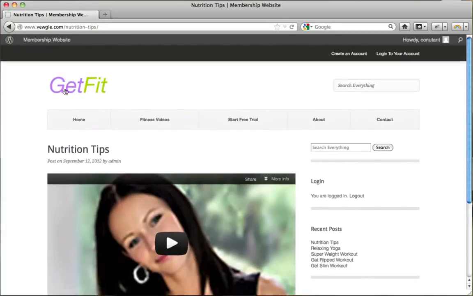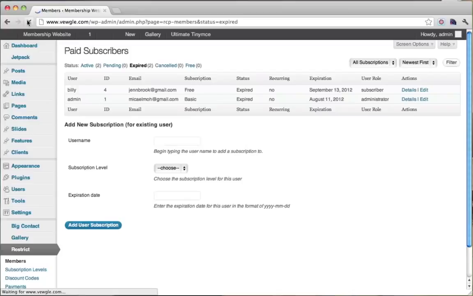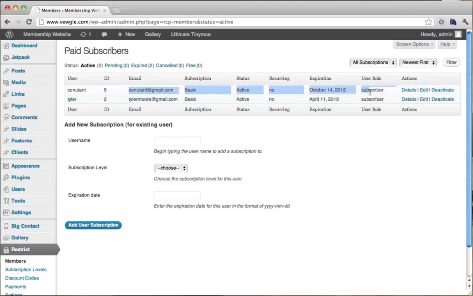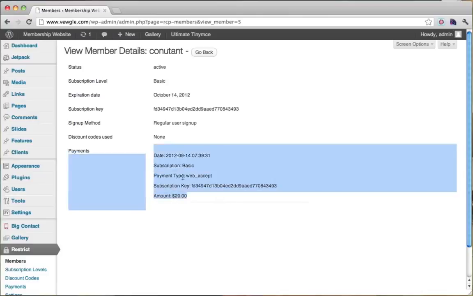now let's see what changes that made in our backend. So if we close this, remember that we were expired, but now if I click refresh, I can see that the Knewton has the basic membership now. And I can go to details and see what kind of payment we made and what for the amount and everything.